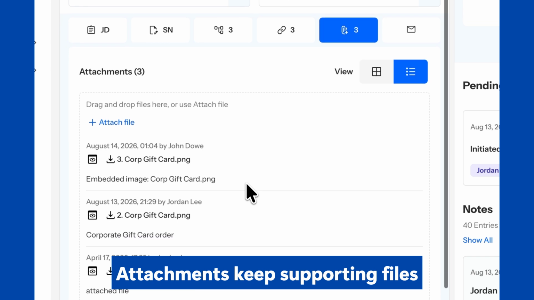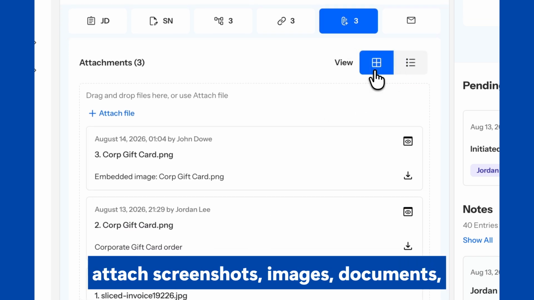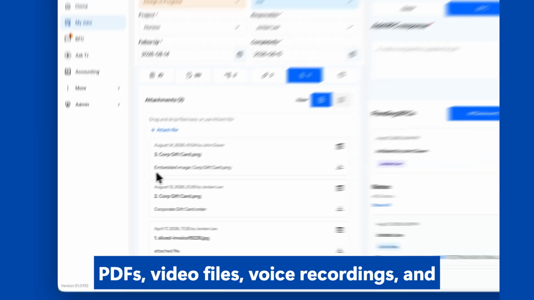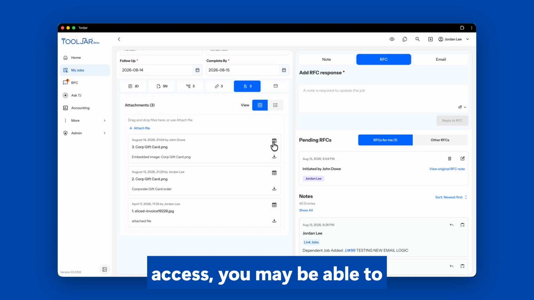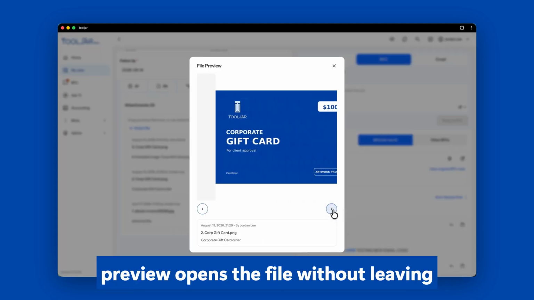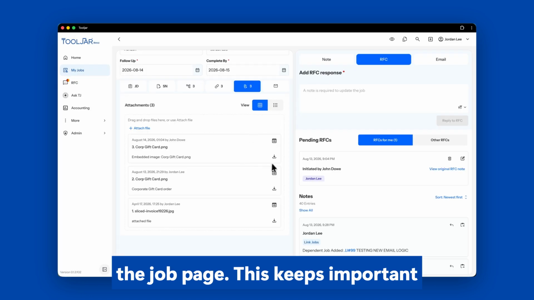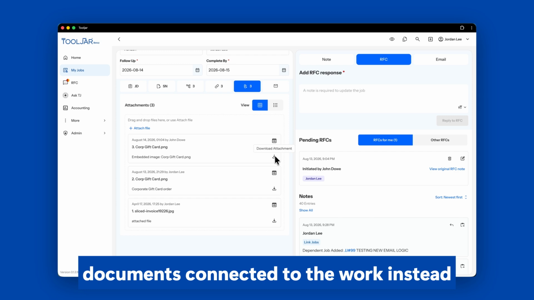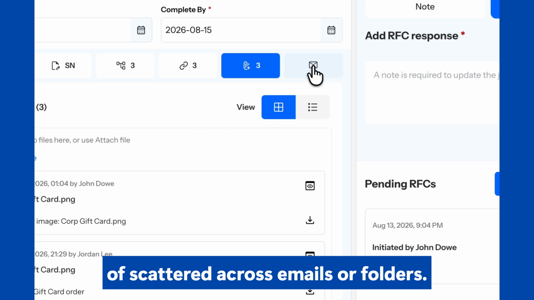Attachments. Keep supporting files connected to the job. You can attach screenshots, images, documents, PDFs, video files, voice recordings, and other related files. Depending on your access, you may be able to preview and download attachments. The preview opens the file without leaving the job page. This keeps important documents connected to the work instead of scattered across emails or folders.